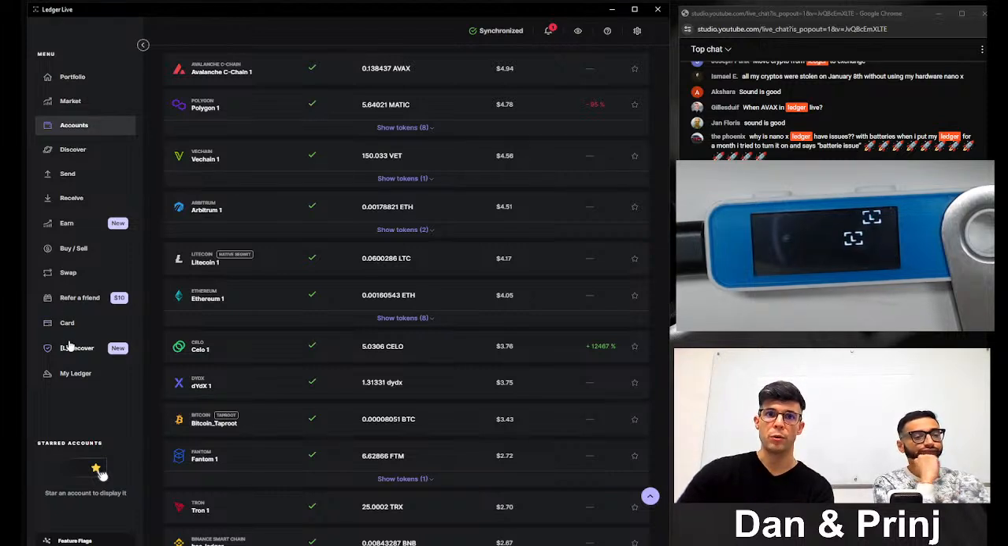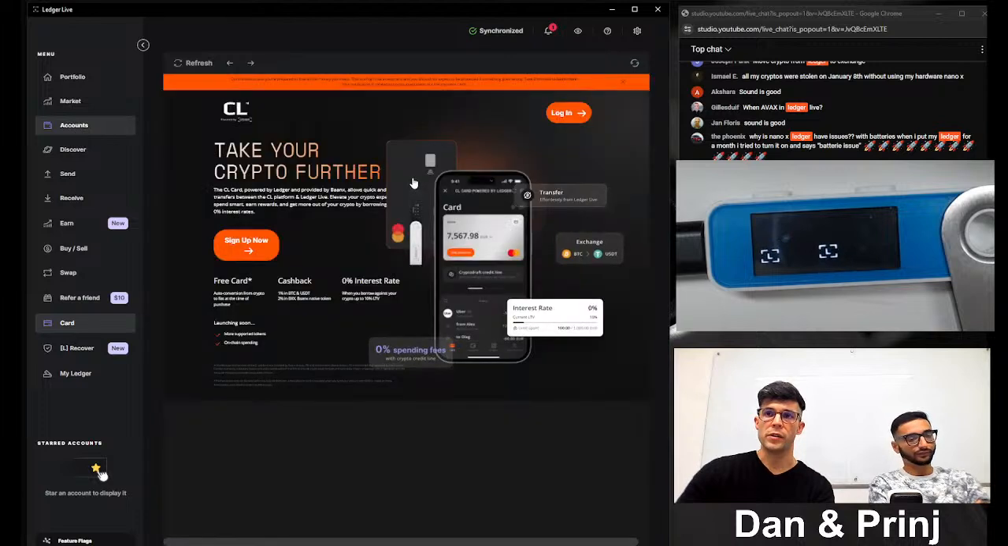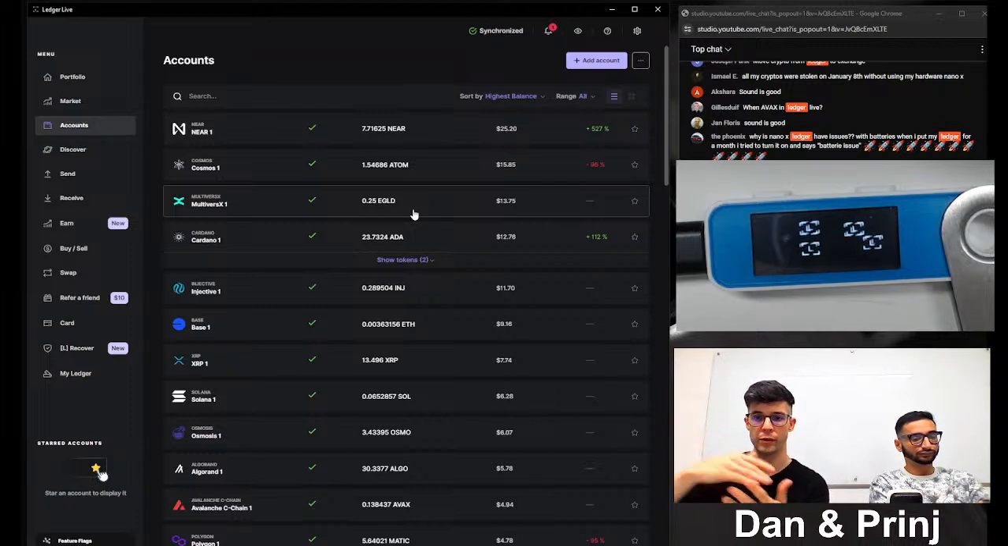And then you'll be able to see the balance in the card section here. If you go ahead and use the card, that balance will be deducted. That's how it works. But again, that crypto leaves your Ledger device once it's on the card, so to speak. So there's some trust assumption here.